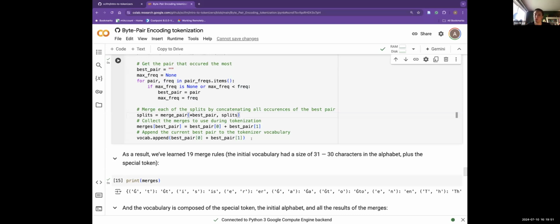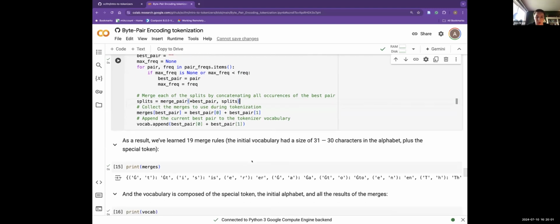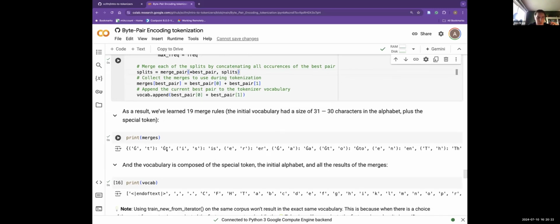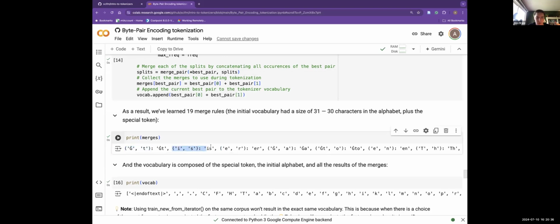And the reason we collect those is so we can apply those rules during the tokenization of new text. So we collect that, and we also collect the new vocabulary element, which is that concatenation of the previous 2 bytes. So you can see if you run this, we've learned 19 merge rules, evidently, and the initial vocabulary had a size of 31, 30 characters in the alphabet plus the special token. And so we've increased that vocabulary size up to 50. So we have the 19 new rules. We can see the GT is there, and you can see that if you're trying to tokenize text, then first you would apply this rule, then you would apply this rule, and so forth in sequence, and that would compress the text.